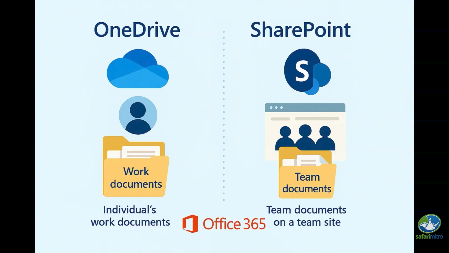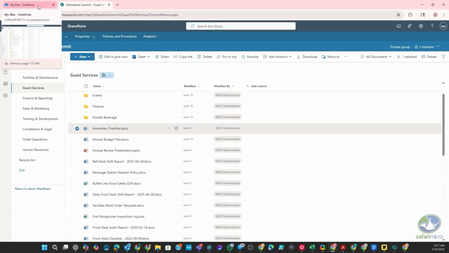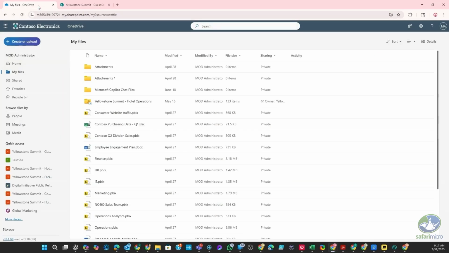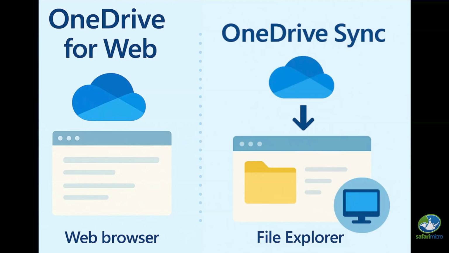Both OneDrive and SharePoint live in the cloud as part of Microsoft 365, so you can reach your files from any web browser. The key distinction is ownership and audience. Documents in your OneDrive, quote-unquote, my files, belong to you and won't be visible to colleagues unless you explicitly share them, whereas documents in SharePoint are owned by the team or company. Everyone with access to that SharePoint site can find and collaborate on them.